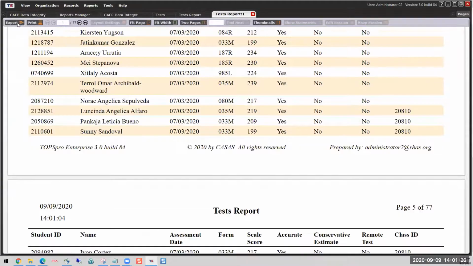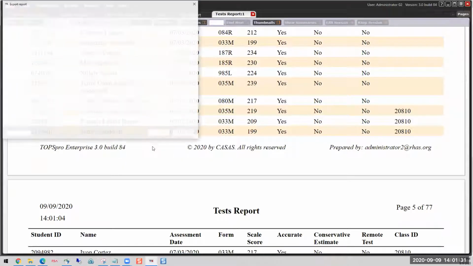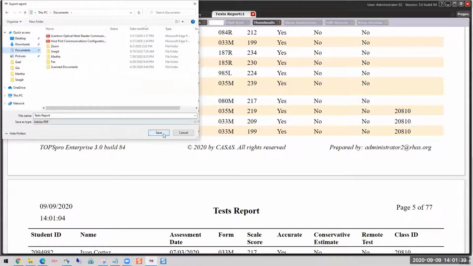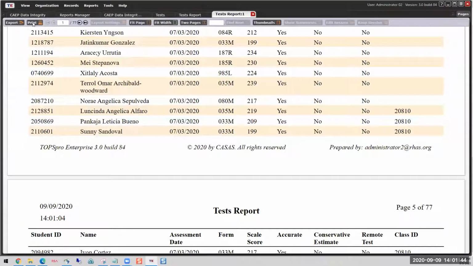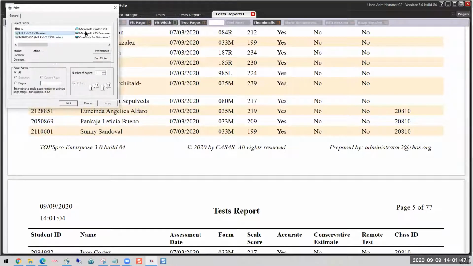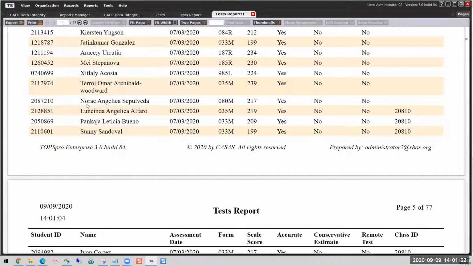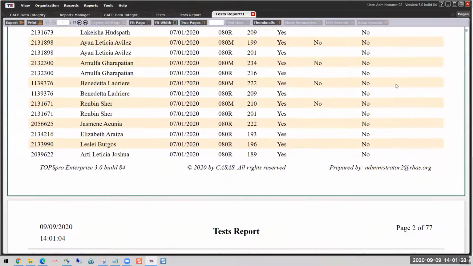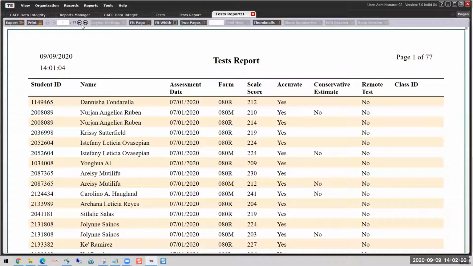And you can always export this format as is by clicking the export button and then picking an area on your computer. It could be your desktop or your documents, and then click on the save button. You can also print it as is by selecting a designated printer on your computer, and then proceed with a regular printout document. So this is another way, folks, of generating a report from a lister. You can generate any kind of report from any kind of lister, actually.